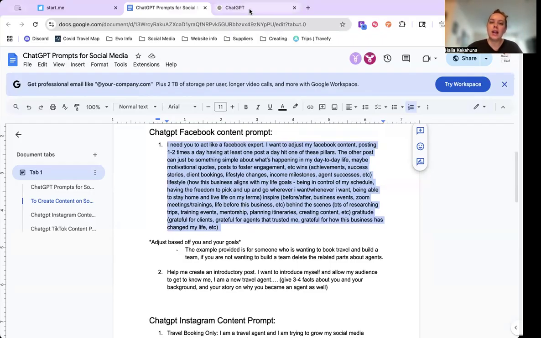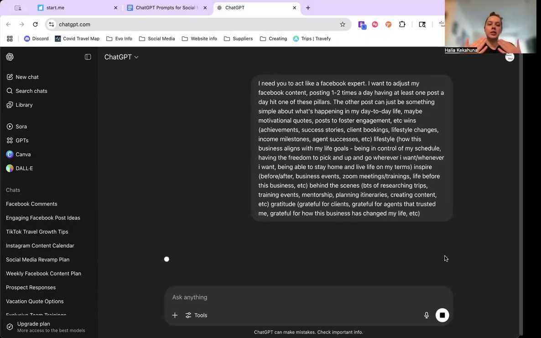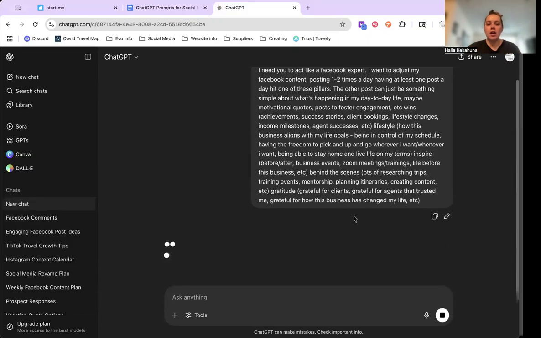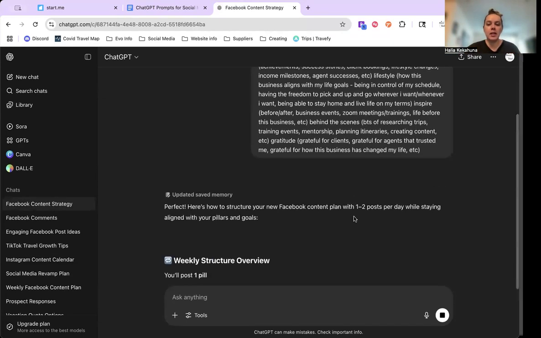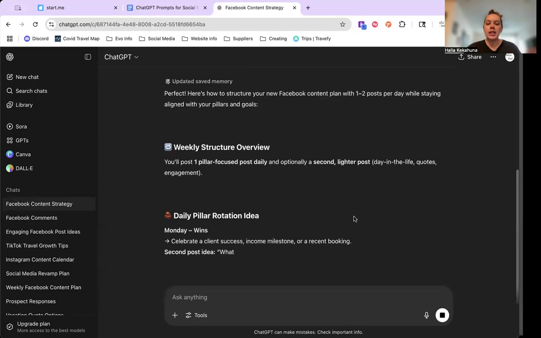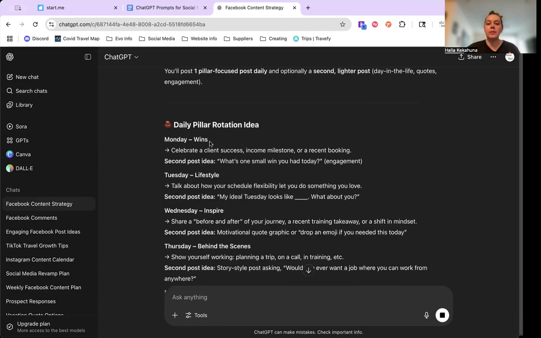So you want to copy that and literally just paste it into ChatGPT. What it's going to do is start spitting out a bunch of content. It's going to give you strategies, it's going to give you tips, okay? It's going to give you the daily pillars. The pillars that we want to focus on for Facebook are your personal wins. These can be wins for your business. These can be wins for your lifestyle. If you're a mom, they could be, oh, my kid just celebrated this or my kid just completed this. It doesn't always have to be travel related.